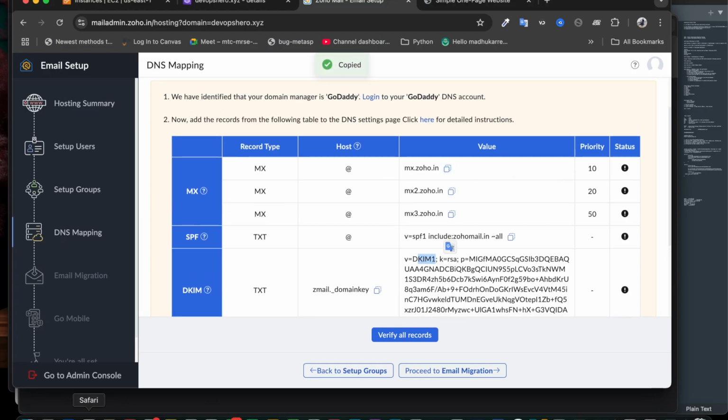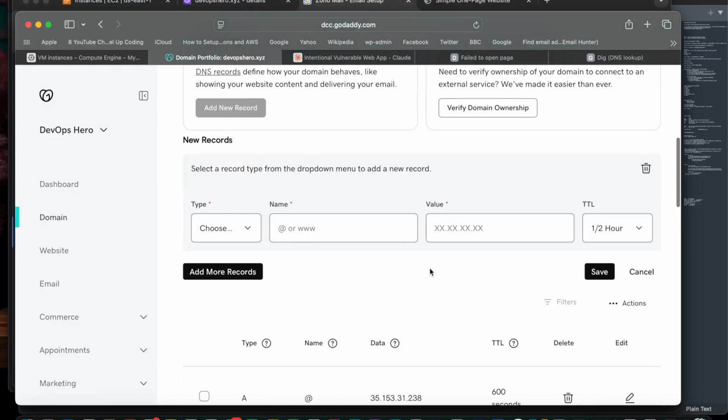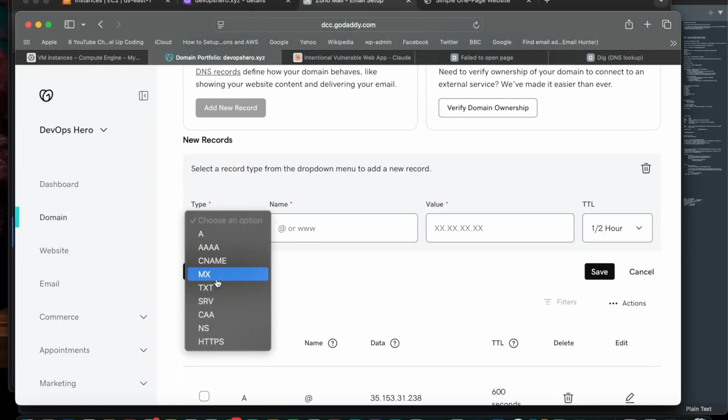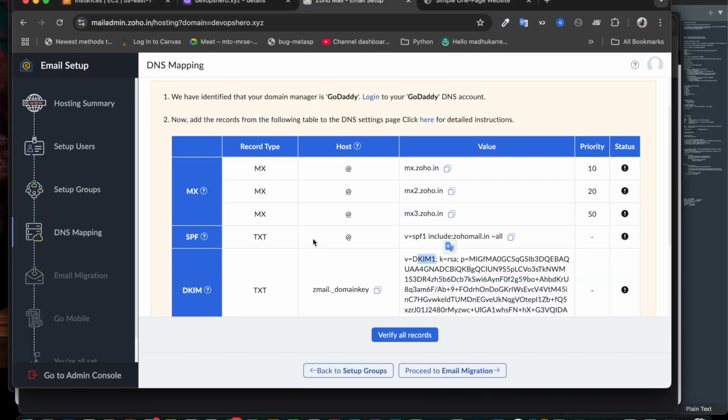Go back to GoDaddy and then click on DNS records. Choose MX. Name is this one. Priority 0. Actually, the value should be here, I think. Let's go back. Okay, the record type is MX, or you can put at the rate actually.